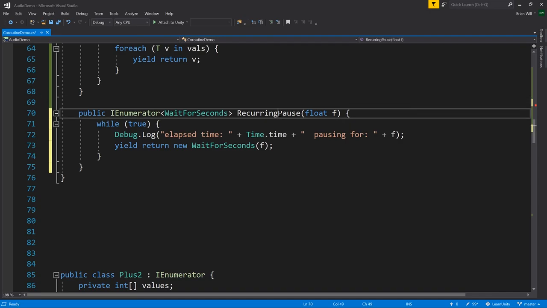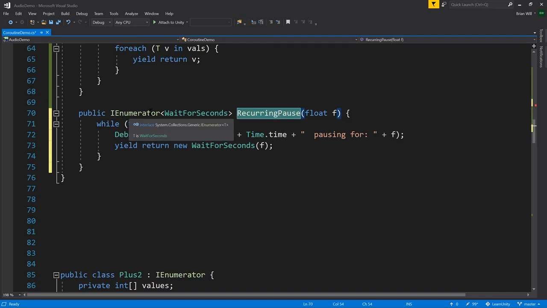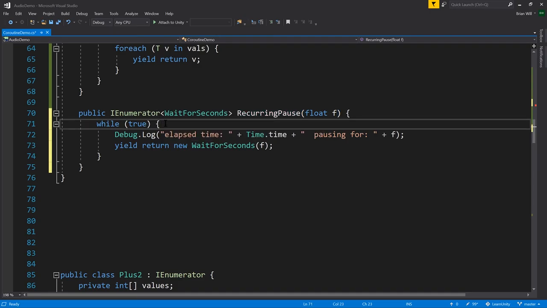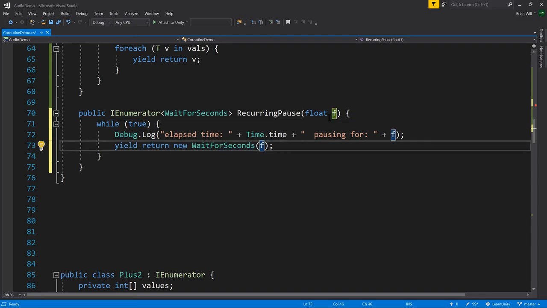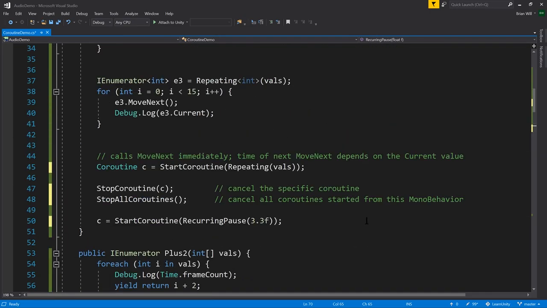So here, for example, this RecurringPause generator method returns an IEnumerator of type WaitForSeconds. The returned values are going to be WaitForSeconds values. And in the actual method, we have an infinite loop in which we print out the amount of time that's elapsed and how long we're going to pause for, which is the value we pass in here. And then each time through, we're yielding a WaitForSeconds value where the elapsed time is f, the parameter f of this method. And so up here, if we call RecurringPause with the argument 3.3, we get an enumerator which every time we call MoveNext prints out a message and sets the current value to WaitForSeconds with this duration, 3.3 seconds.